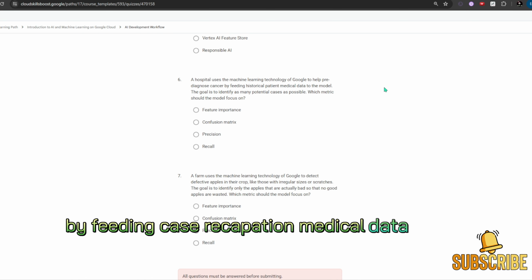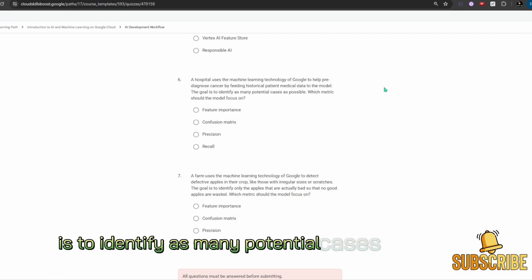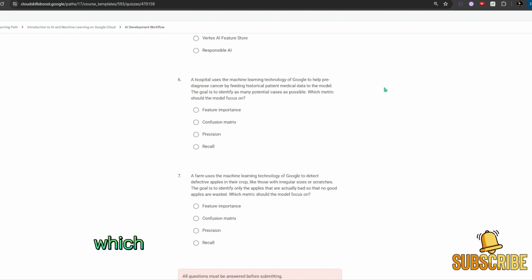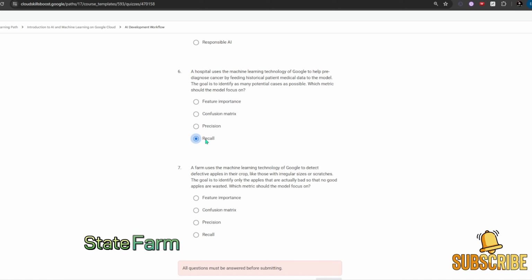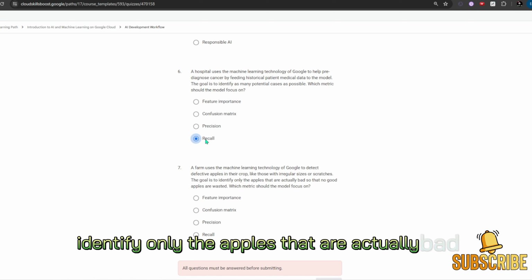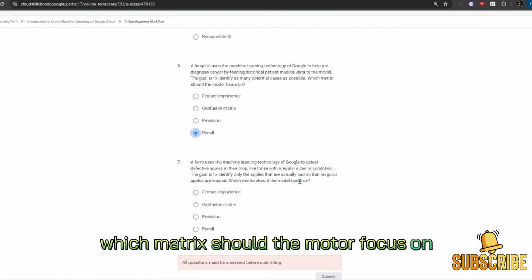A hospital uses the machine learning technology of Google to help pre-diagnose cancer by feeding historical patient medical data to the model. The goal is to identify as many potential cases as possible. Which metrics should the model focus on? A farm uses the machine learning technology of Google to detect defective apples in their crop, like those with irregular sizes or scratches. The goal is to identify only the apples that are actually bad so that no good apples are wasted. Which metrics should the model focus on?